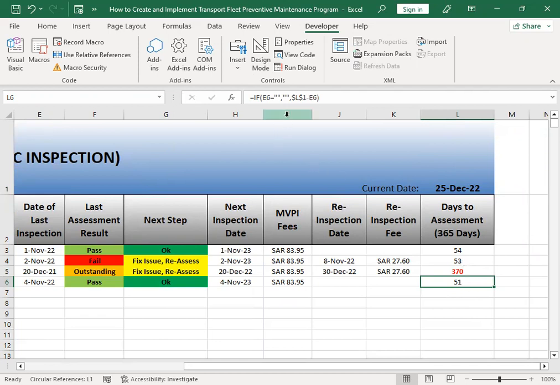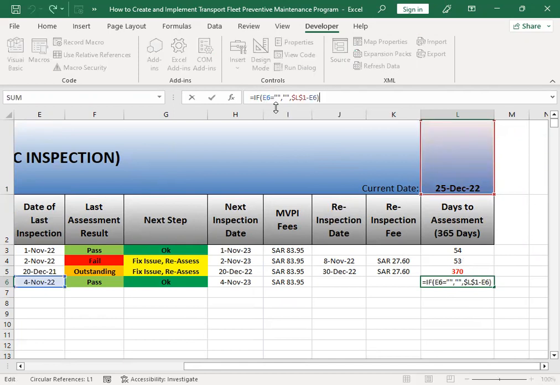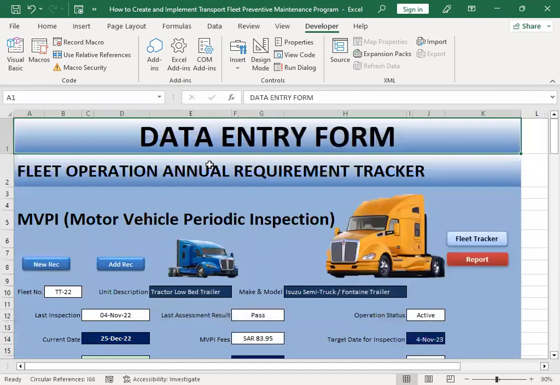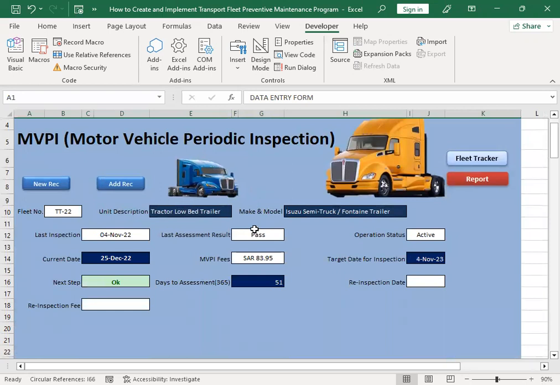Okay, so I have already the condition here. If you see the formula here, if E5, okay, rather E6 is equal to blank, value of true blank, then the current date minus the date of last inspection. That would be the counting days, okay? Okay, let's go back to the data entry so that you know, right? Anything else you want to fix?